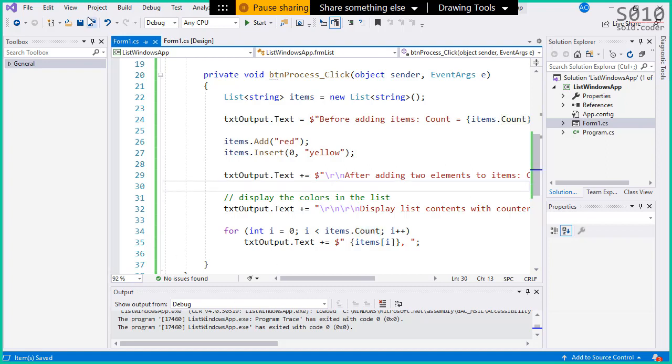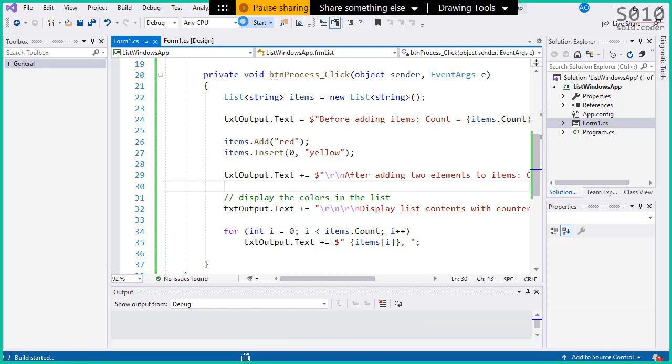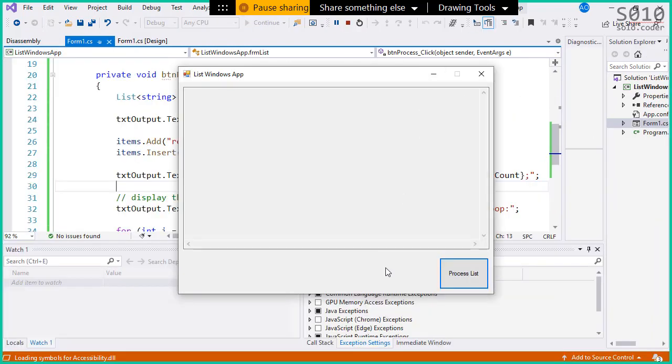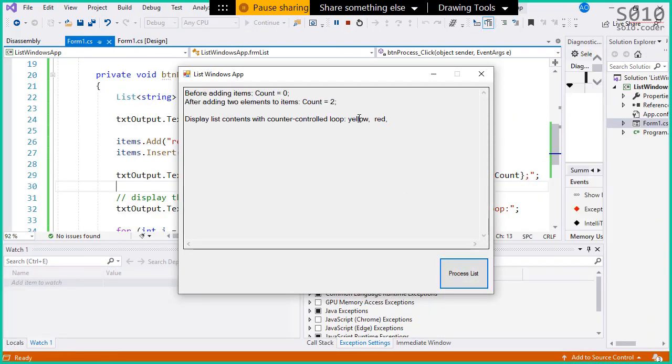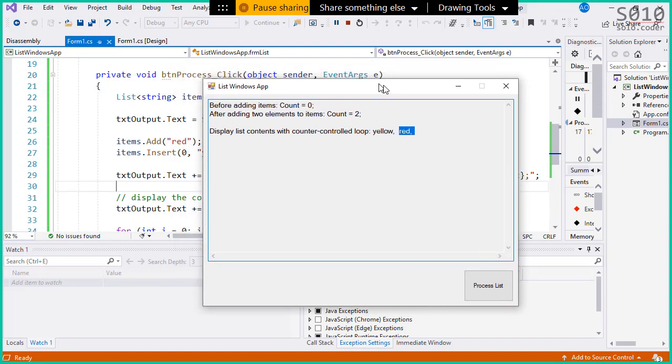So I'm gonna run this. So here's what we have, yellow and red. Okay, yellow is the first one.